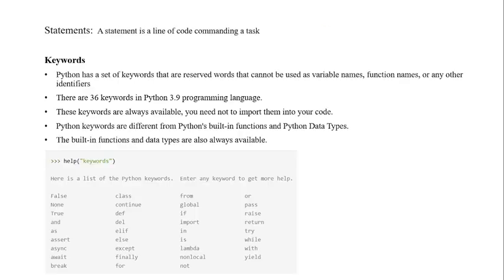And what exactly is a statement? A statement is a line of code commanding a task. We can simply define a statement as a line of code commanding a task. So what is next? We are going to discuss what keywords are.